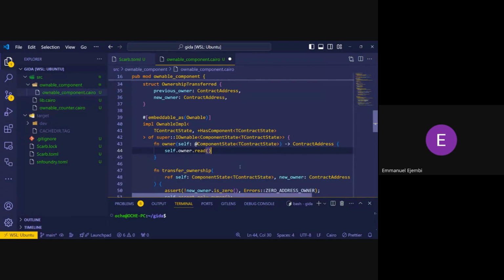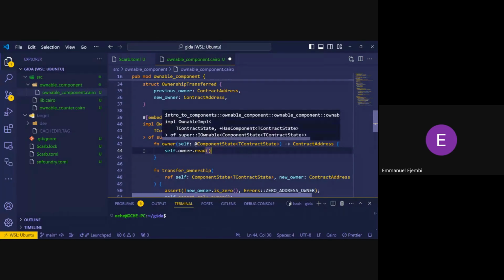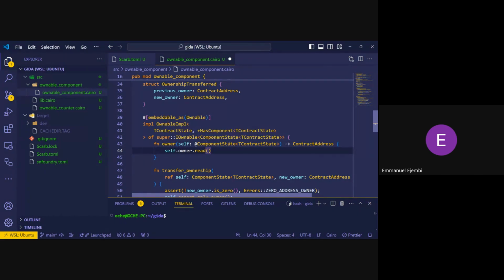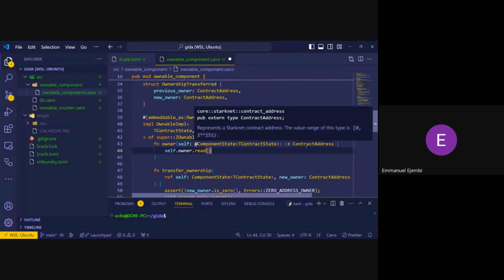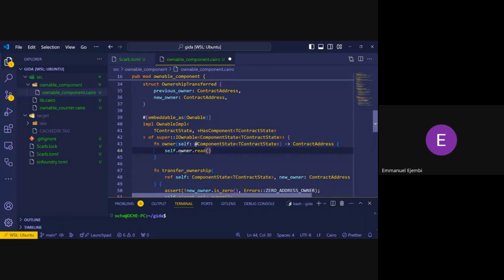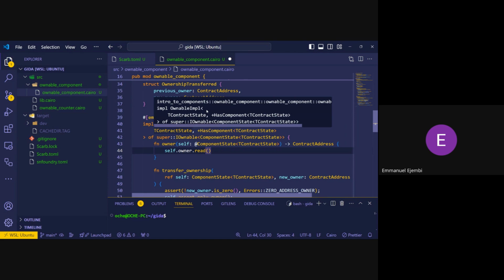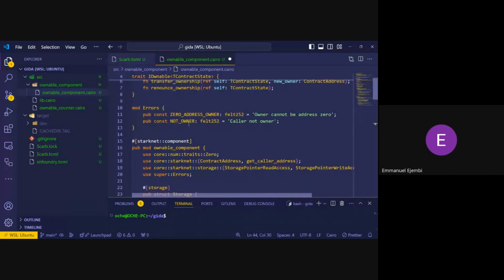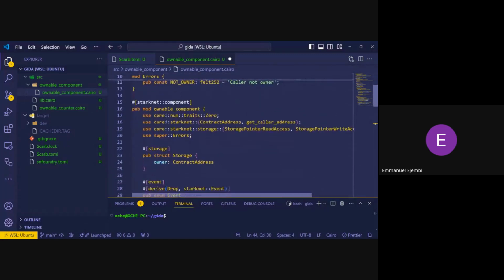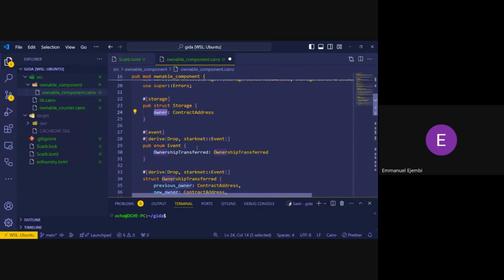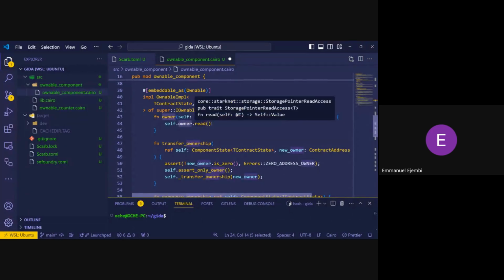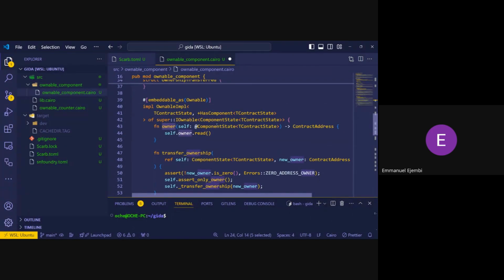The error is gone. So what's the purpose of this function? This function takes in self, which is the component state, as a snapshot, and returns the contract address, which is the owner of the component. This is how you read from the storage: self, the contract state, dot owner. Owner is a storage variable here. Where is it? This is it, owner. And read returns the value of the storage variable.